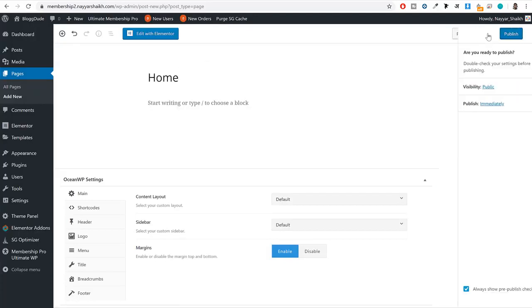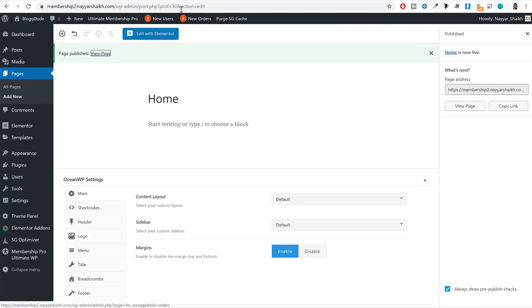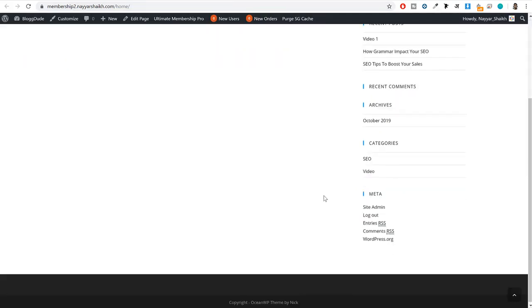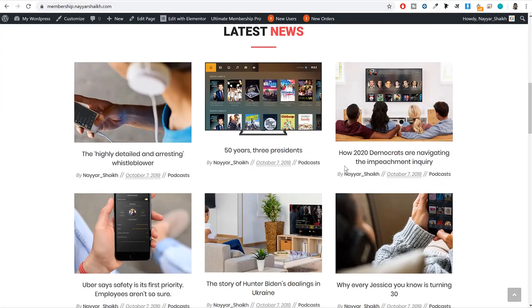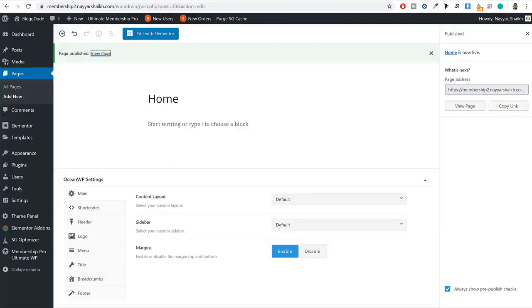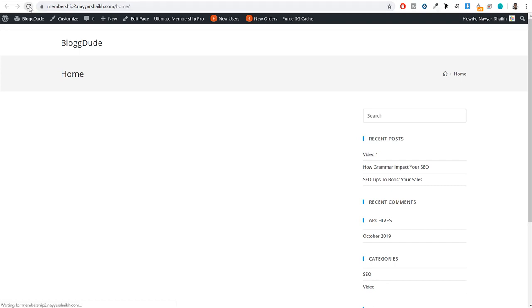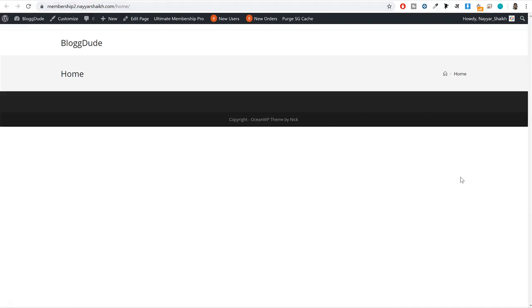Now if you just publish it like this, if you view this page in a new tab, this is how it will look. Now we have to do a few changes. First of all, I don't need this sidebar, because as you can see in the home page, we don't have any such sidebar. So for that, you will come back to this edit page. Under content layout, you will select 100% full width. Select this option, again update this page, come back over here, refresh it. Now as you can see that sidebar is gone.